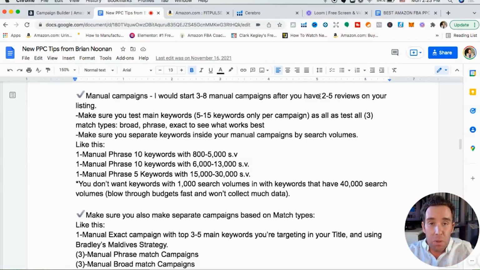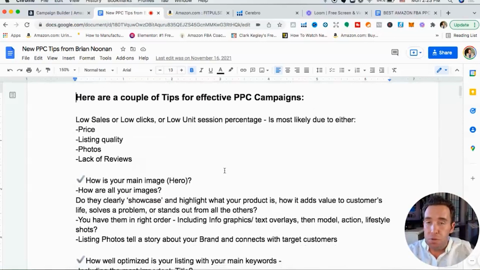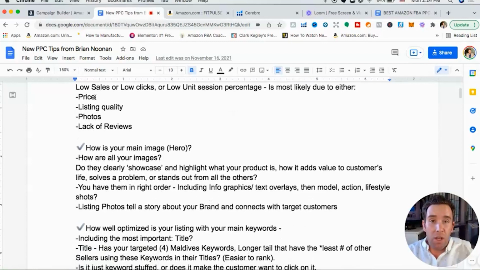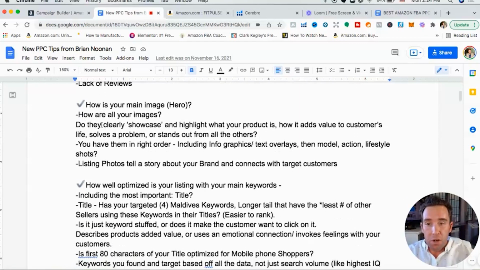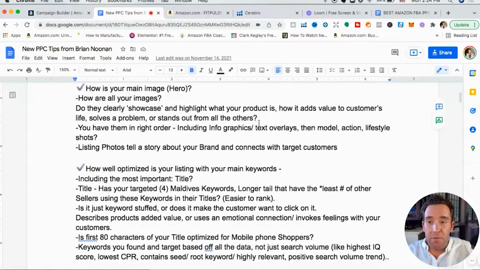Inside a manual PPC campaign, we have 3 types of keywords: broad, phrase, and exact match type. But here's an overview and some tips for just getting started. Have 2 to 4 or 2 to 6 reviews, which would be very, very helpful. For your price, go with a lower price, anywhere from 10 to 30% lower than your main competitors. Have a really good main image that stands out, and a couple reviews. Your main image should clearly showcase and highlight what your product is all about and the added value it has.